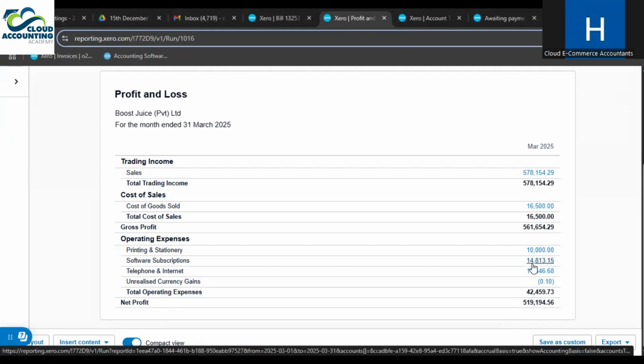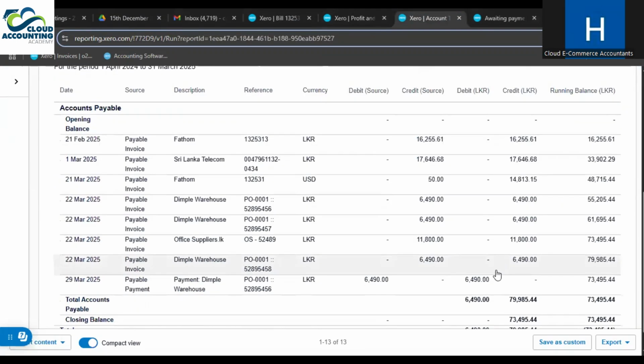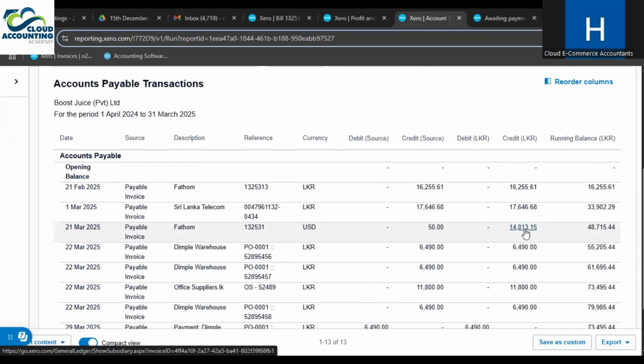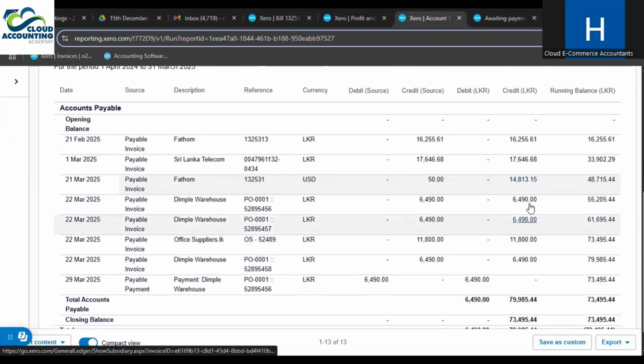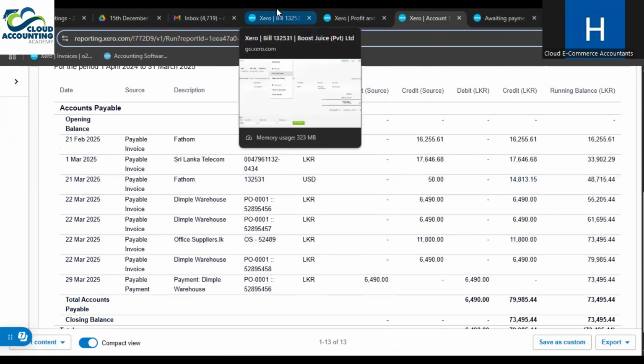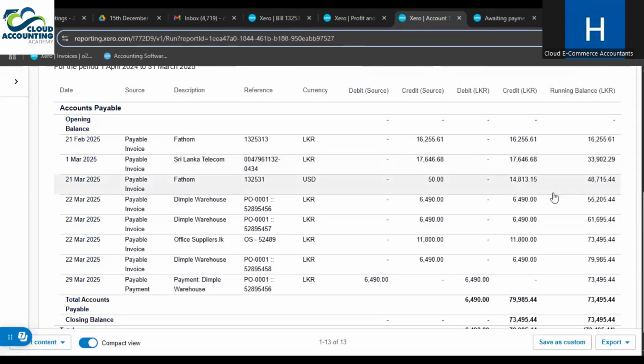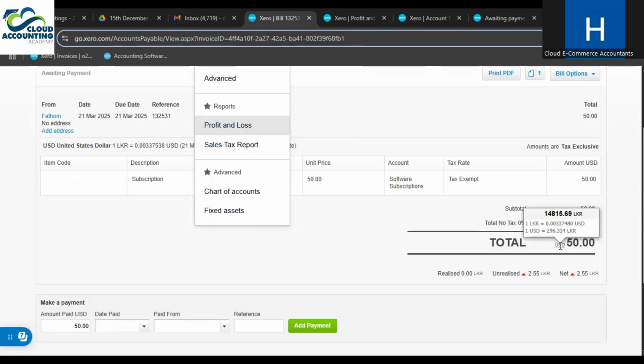What happened to that 2 rupees? And also as per this one, it's 14,830. So what actually has happened is, in the payable 14,830, and here it shows 14,850. Then what happened to that 2 rupees? You can see 2 rupees. We call it a loss.